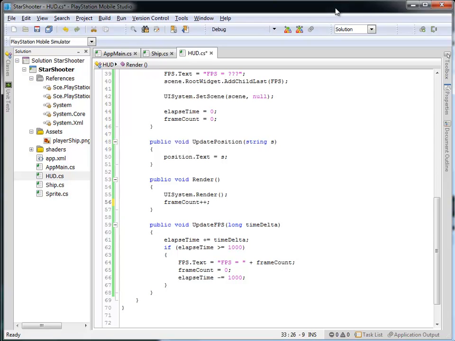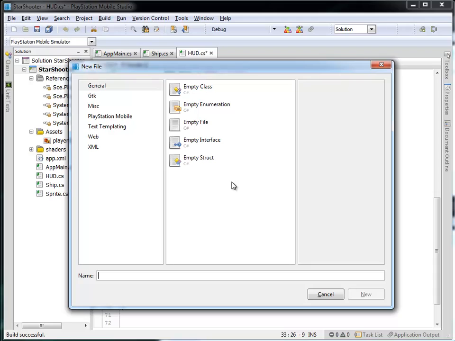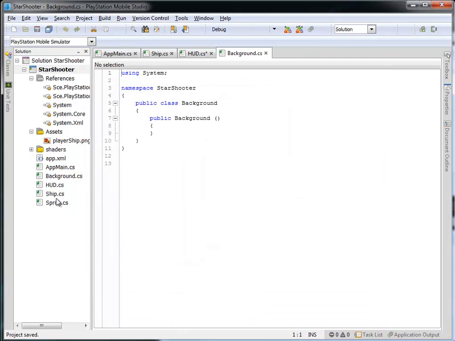All right, now that we have our HUD and our ship moving and doing everything we'd like, let's actually add a background to our game. So what we're going to do is create a new class, and we're going to add a new empty file. I'm going to say that this is an empty class, and I'm going to call this background. Okay, so we have this empty class.